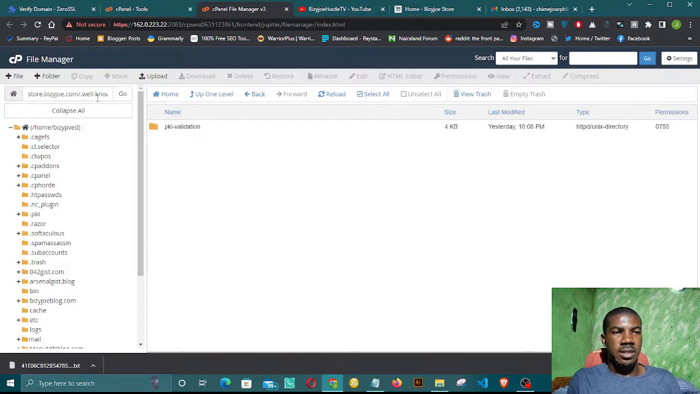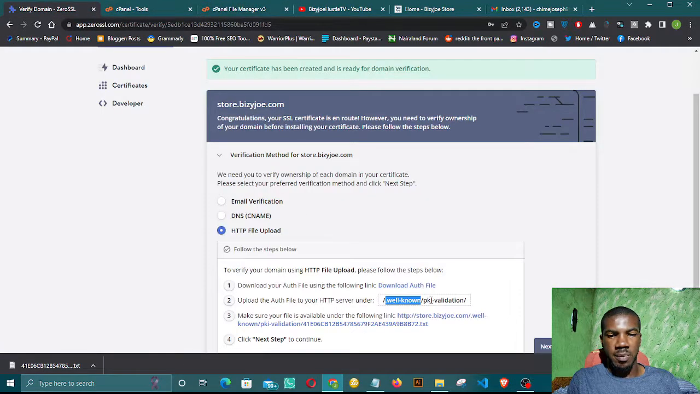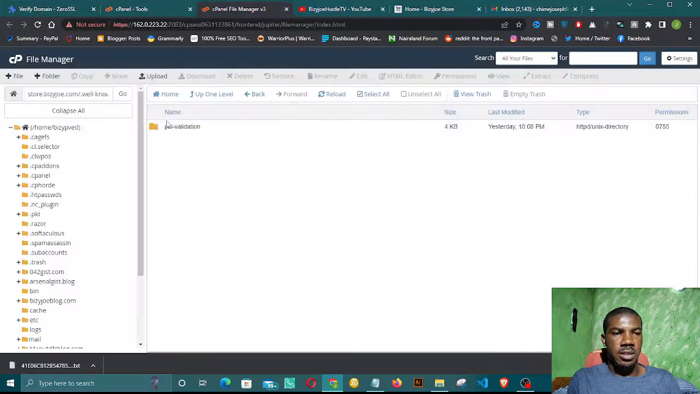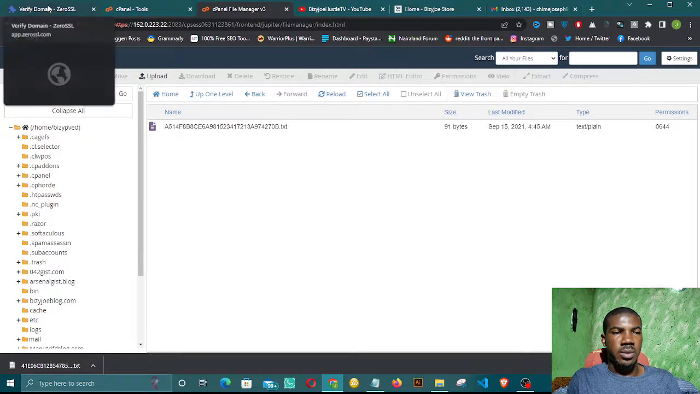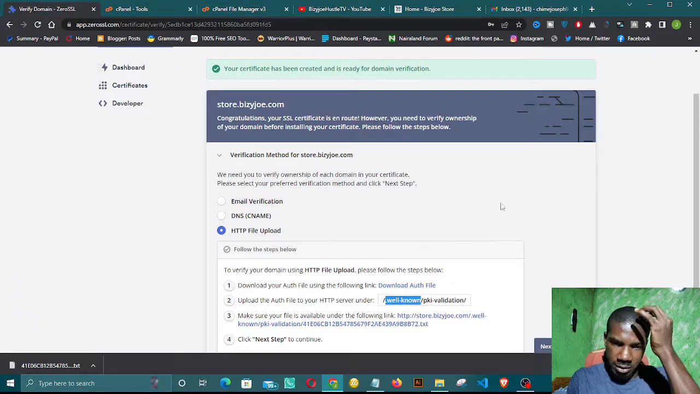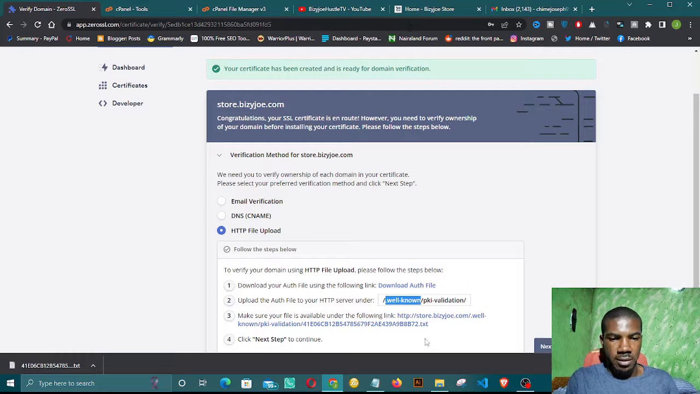So I'll also be checking the directory. So we have PKI validation. So let's go back. So we have PKI validation. So we just open this. Let's open it. So as you can see, they say we should upload the downloaded document on this particular file.